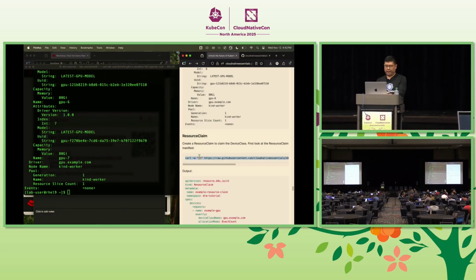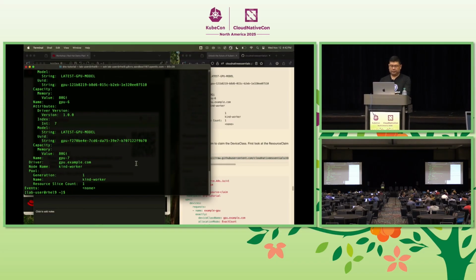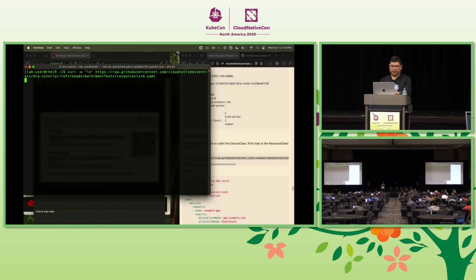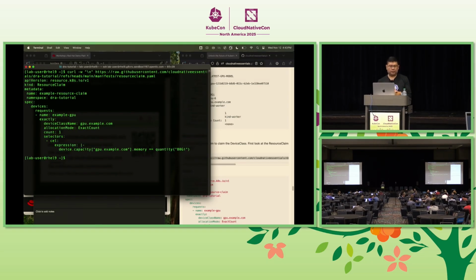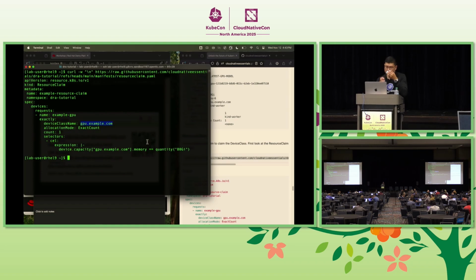So before we can actually use our device, we have to create that resource claim. So let's take a look at the resource claim that we will use to create. We see here that we are using the device class that we just created, and we actually have the same selector as well. I'm sorry, we don't have the same selector. We do have the device capacity here for ADGI.